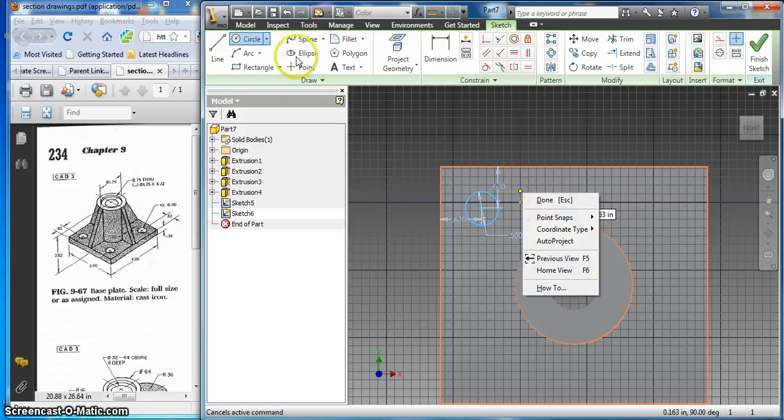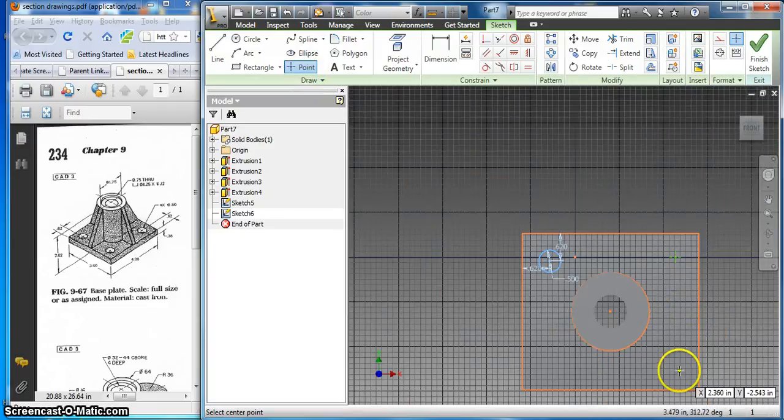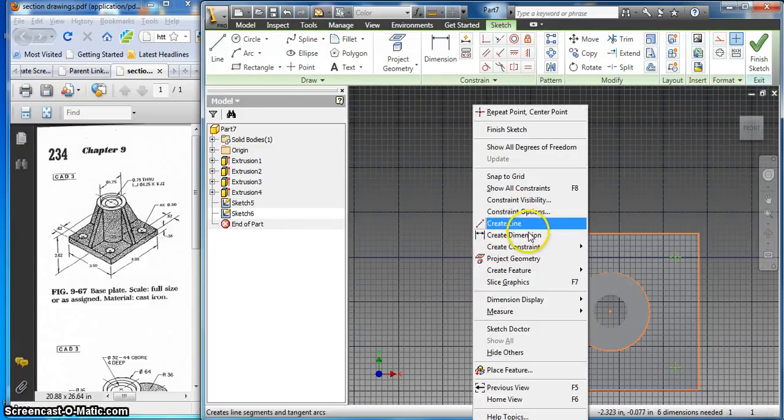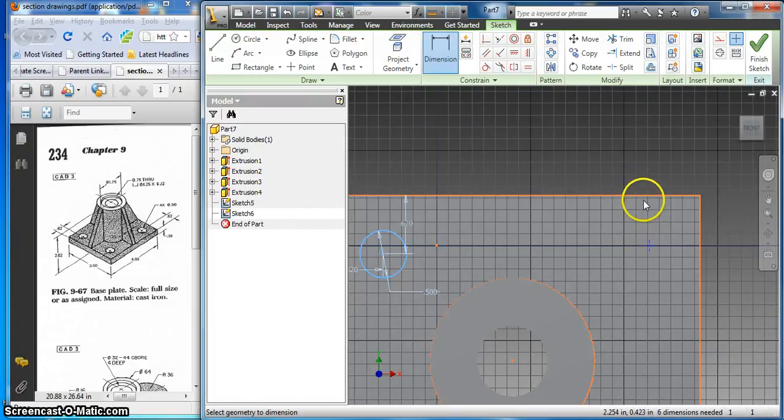Actually, I don't want to hit done yet because I'm going to go up here and hit my point button again. Point, I'll put a point here, I'll put a point here, and I'll put a point here. Right click, done. Now I'm going to right click, create the dimension. Again, what I'm doing here is I am left clicking on the point, left clicking on the part, left clicking on the point, left clicking on the part.